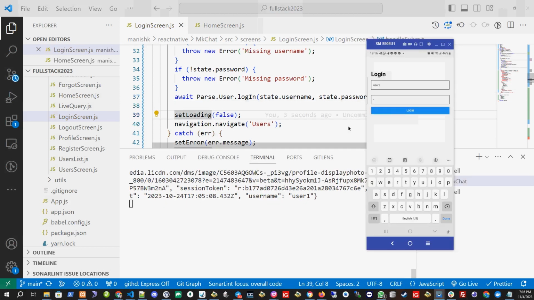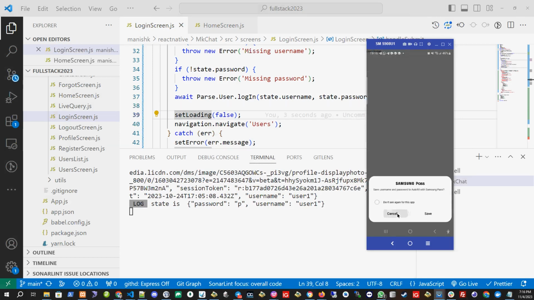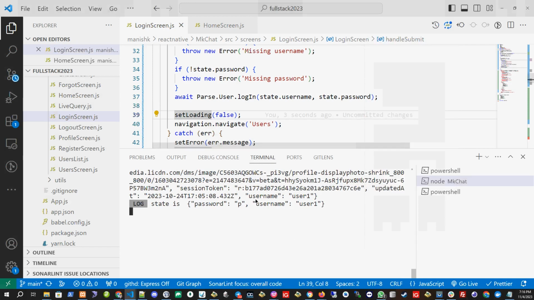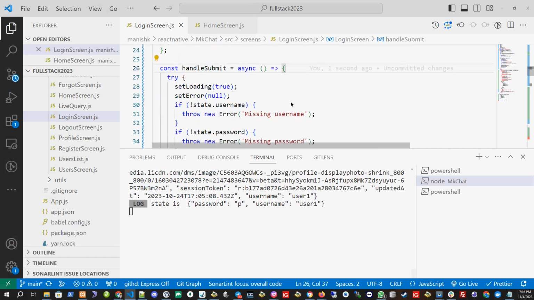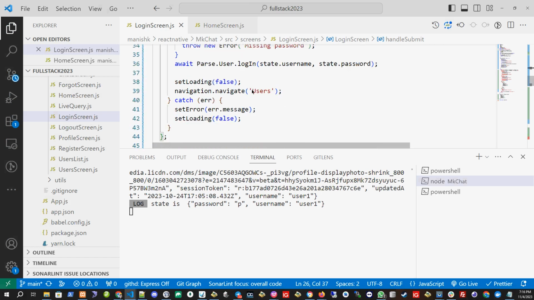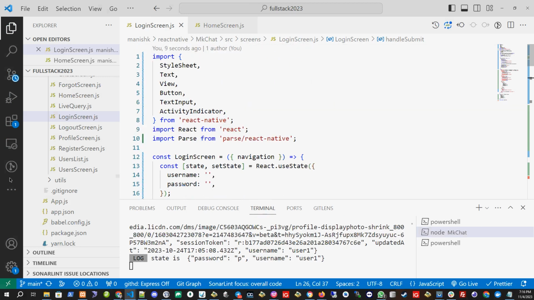Okay, let's try now again. So logged in, and the user is going to the user screen. If you see at the top, it's the user screen. So we send the user to the user screen. Let's remove the state variable now. Okay. So once the user is logged in, we send the user to the user screen.